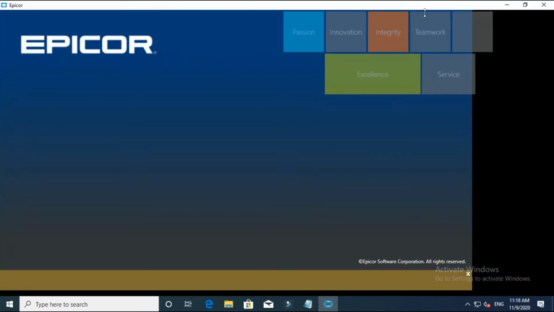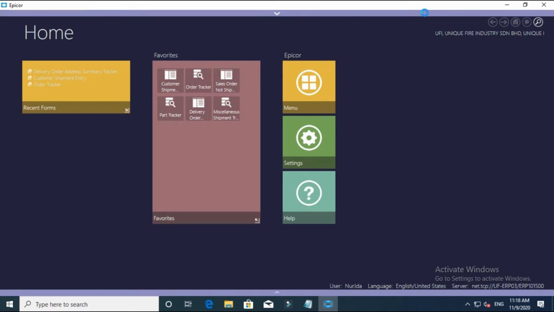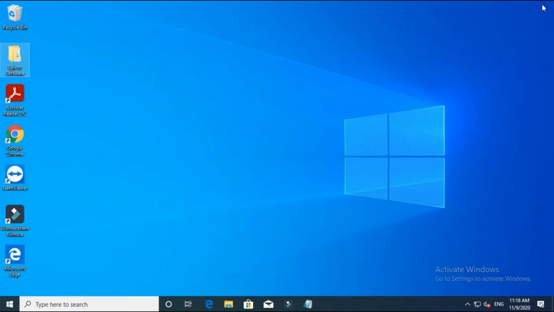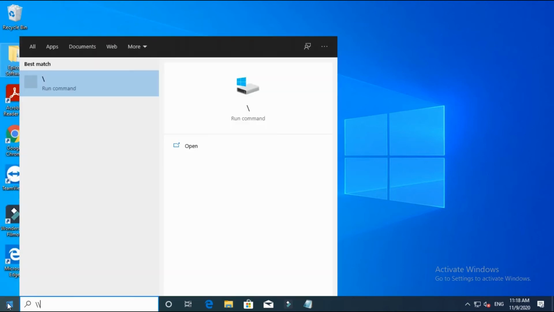For Epicor Client 10.15, you are required to install Crystal Report Engine. Otherwise, the user cannot preview reports. Let's start to install Crystal Report Engine. To install Crystal Report Engine, locate the installer.